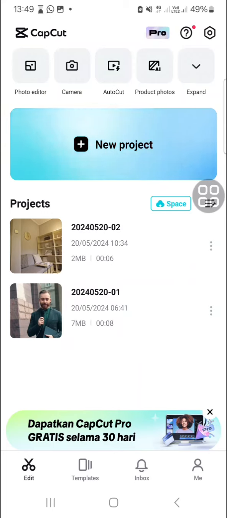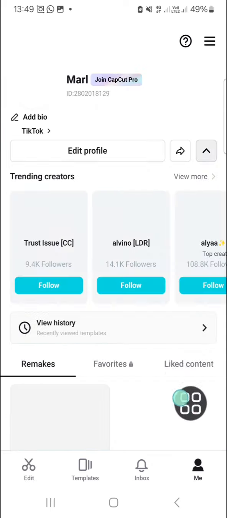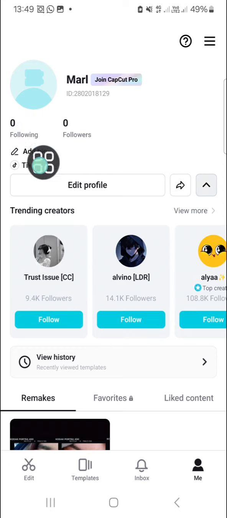Here I have opened my CapCut application, and if we want to transfer CapCut project from mobile to PC, first of all, we need to log into CapCut. You can go to the section to log into your CapCut, and here as you can see, I have logged into my CapCut. And after we have logged in, we'll be able to access the CapCut space.